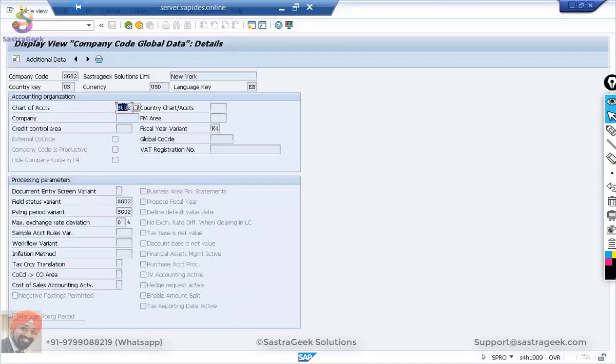Otherwise, the way is, as we have also shown in the presentation, a little bit of a tedious activity that will take 1 or 1.5 hours, either to maintain a posting period variant or to delete the company code from the extension ledgers. Okay.